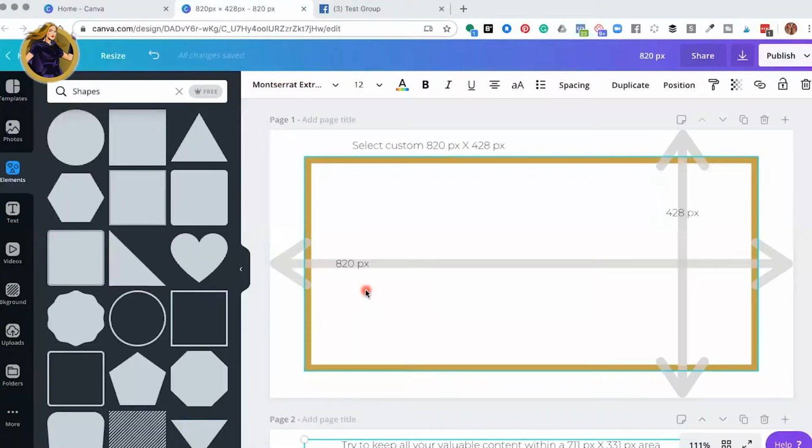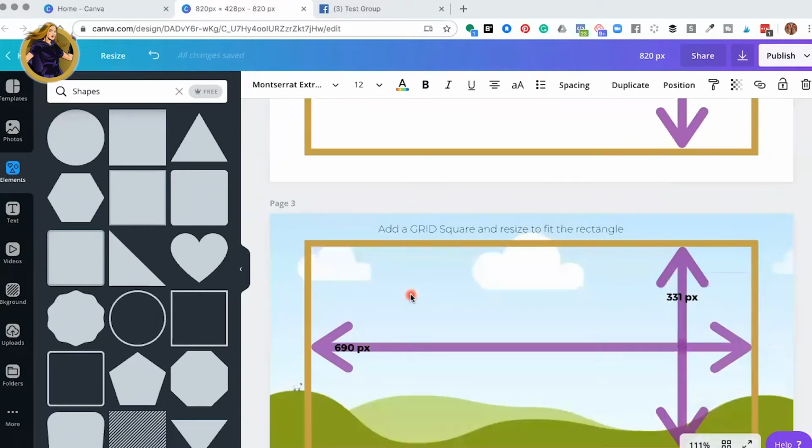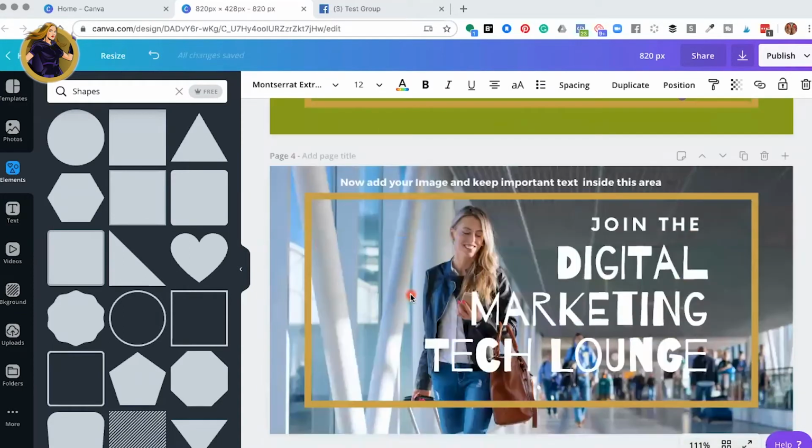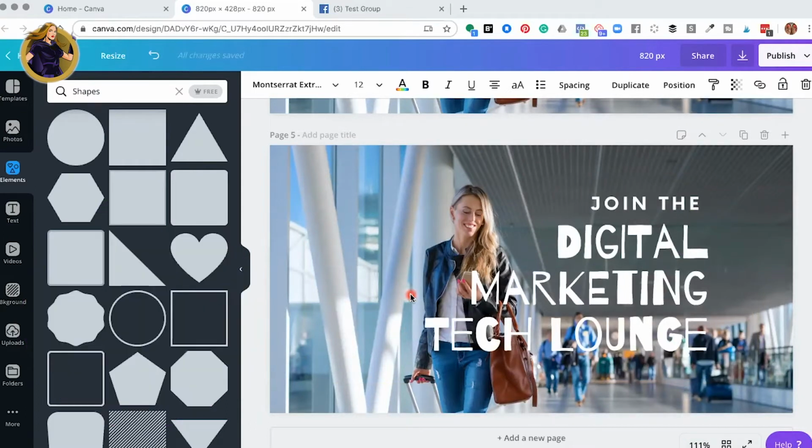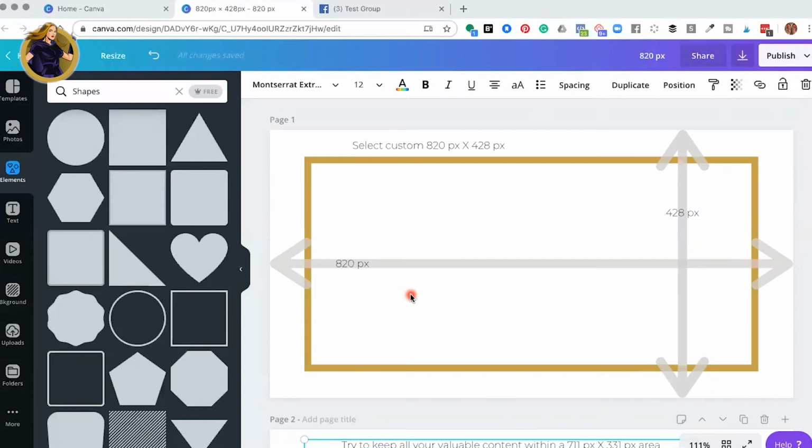Okay, so we're inside Canva and we've got our template, which is 820 pixels by 428 pixels. If you would like this template so that you can create your own Facebook group header, exactly how I've done it, then please go to the description of this video and I will have a link in there where you can go ahead and download this template for you to use inside of your own Canva account. If, however, you want to have a go at creating it yourself, then this is how you do it.